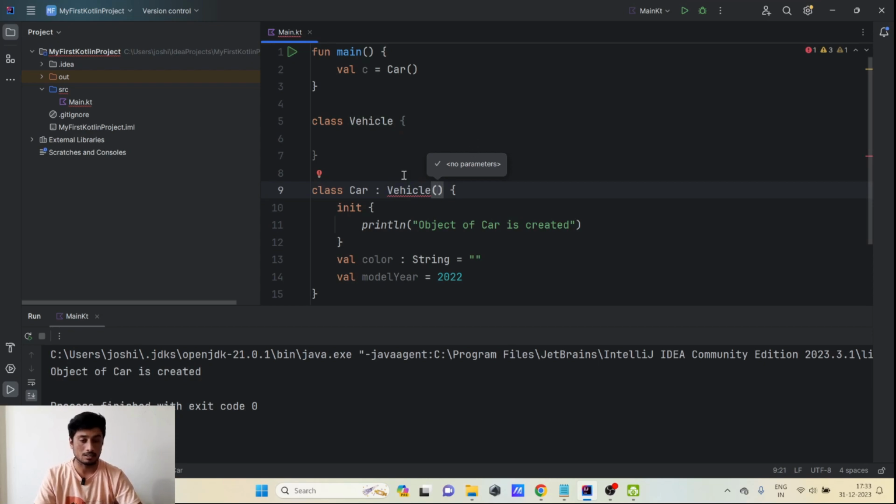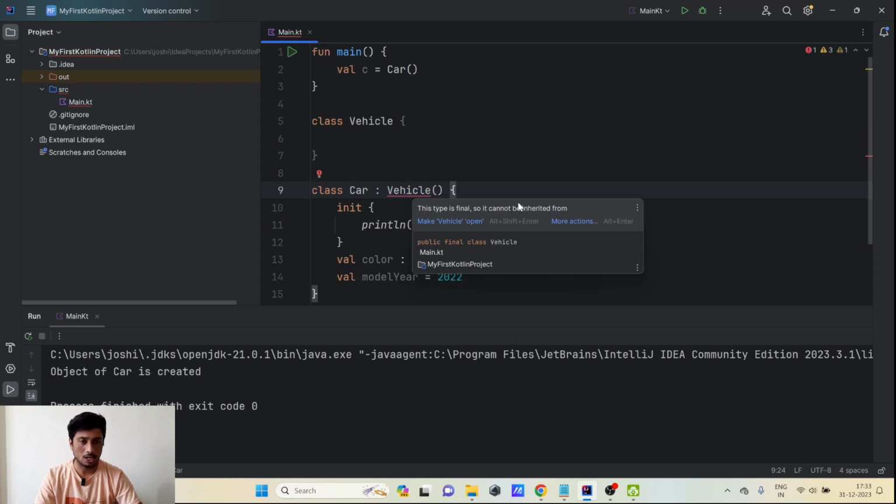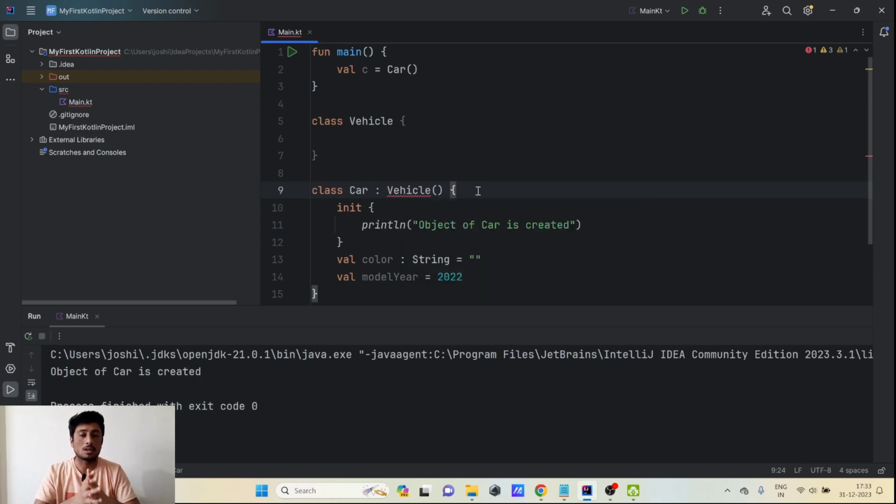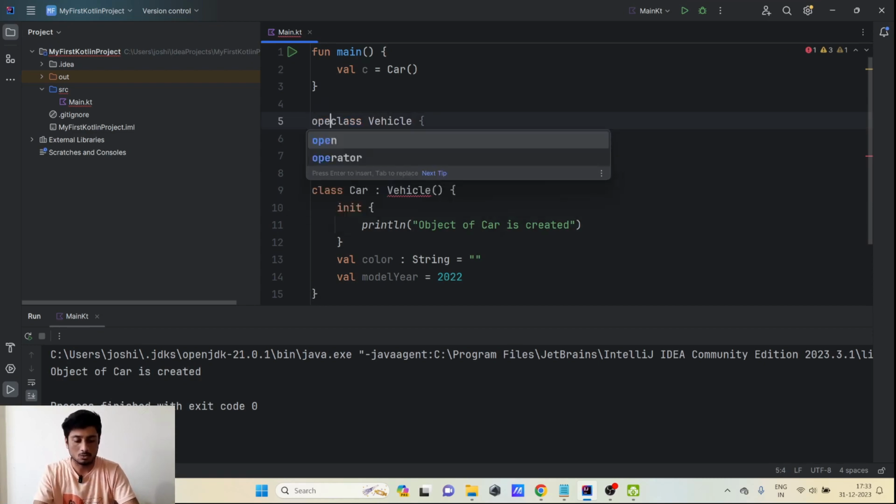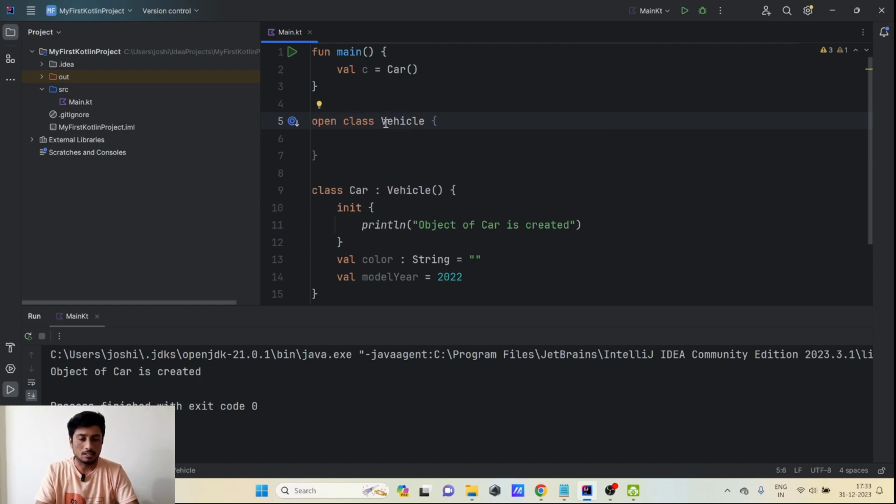But it is giving an error, so let me hover to see what it's saying. It says this type is final, so it cannot be inherited from. By default every class in Kotlin is closed for inheritance. If we want a class to be inherited by another class, we have a specific reserved keyword for that, and that keyword is open. So we have to declare class Vehicle as open in order to let it be inherited by another class. As I write open here, the error has gone, and now Car can extend class Vehicle.